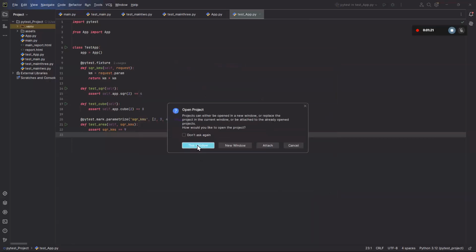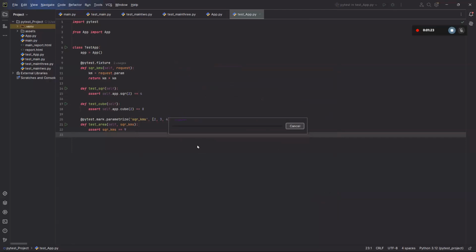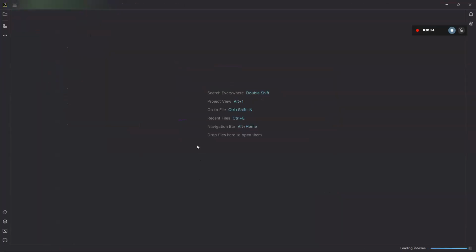Choose this window. If you could zoom up a bit, that would help. Press control and roll the mouse wheel if it can zoom up slightly. Wait, it's not allowing me to zoom in. It's currently doing something, so let's see.